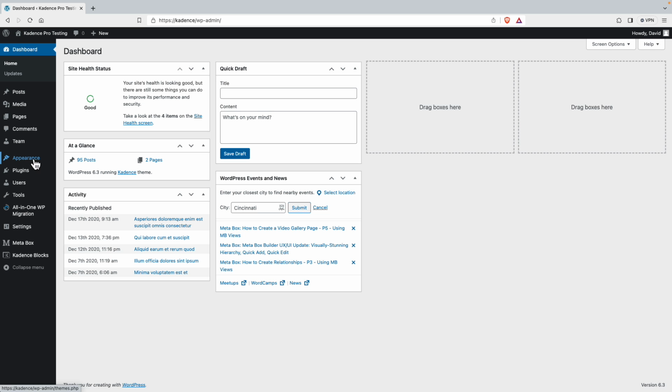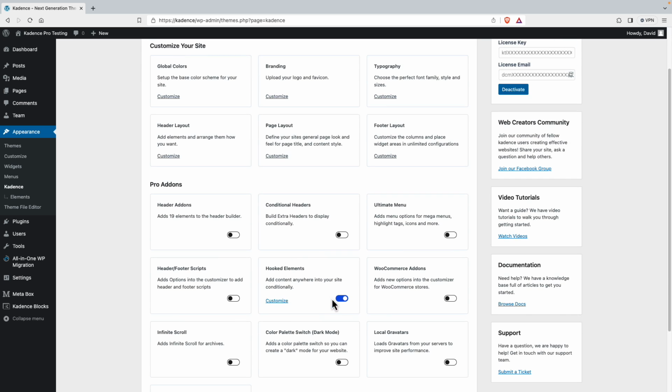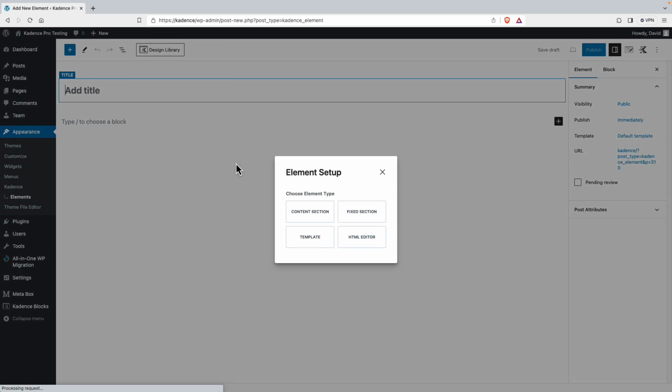With Kadence Elements, if you want to use that, then you have to go to Kadence under Appearance, and you turn on Hooked Elements here. And when you do that, then you can click here to go to Elements, or you can click this Customize. So there are sections, fixed items, HTML code, and templates. And we want to use a template. So I'm going to click Add New, Template.